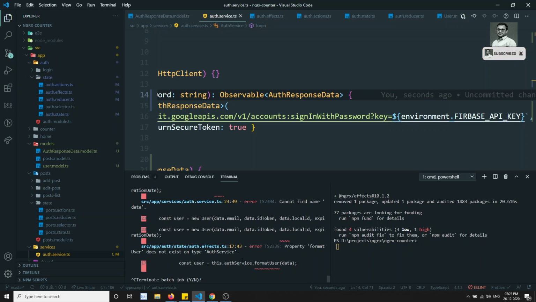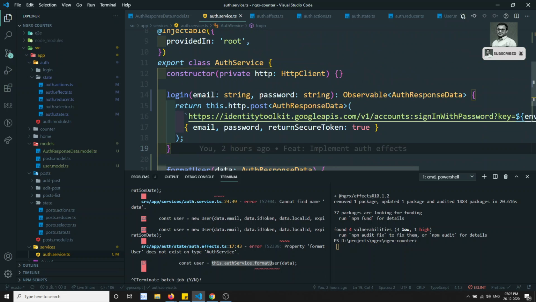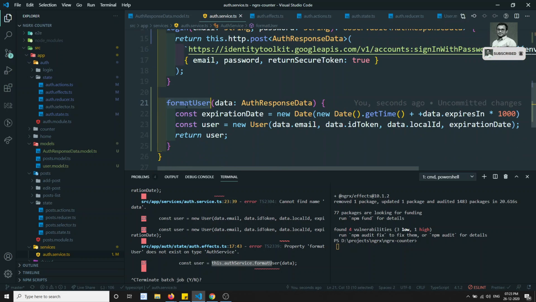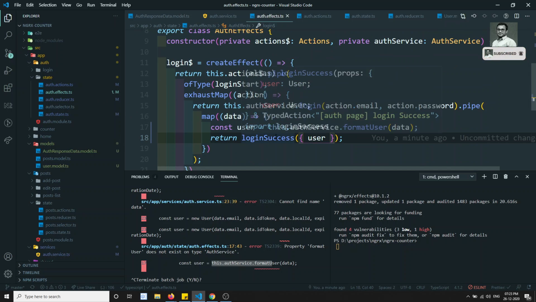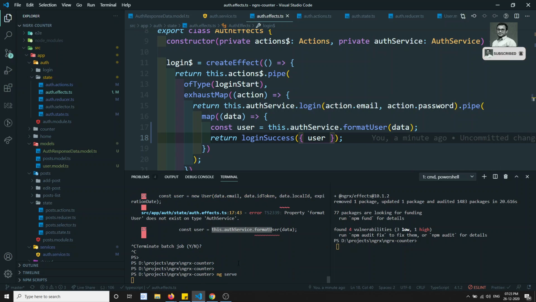Let's rerun the code again, then it will show you. Why? Because it is saying that this.authService.formatUser is not there, but here we have the formatUser, right? This is one method and this is another method. Yes, formatUser we have, and in the auth effects it's saying that this.authService.formatUser is not present. So sometimes it happens like this.